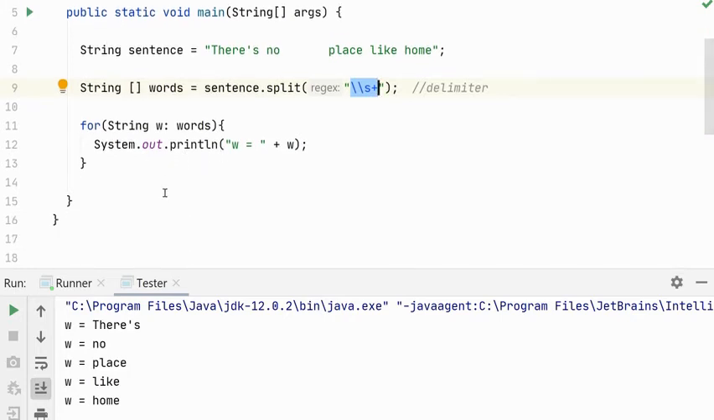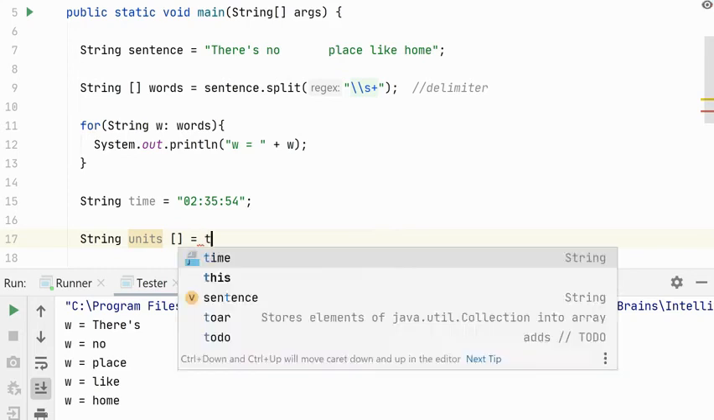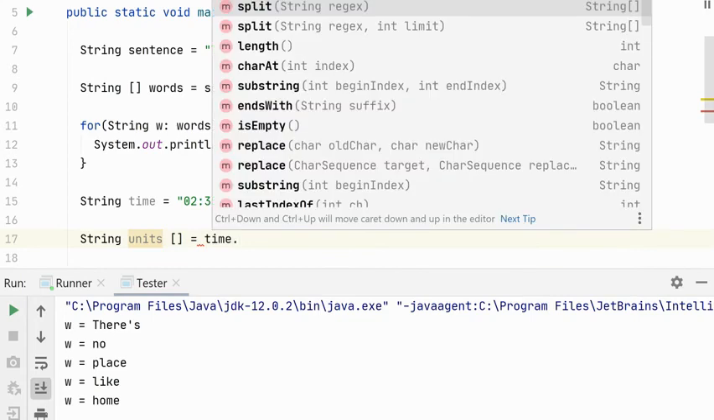Let me just show you another example of how you might use split. Let's say I have a string that represents time, possibly 2 hours and 35 minutes and 54 seconds. And I would like to break this apart into basically units. Now remember, this is going to convert it to a string array and not numbers. So if you're going to need to do some computations with these numbers, you're going to have to convert them to integers. But right now, we're just trying to split it into the individual units.